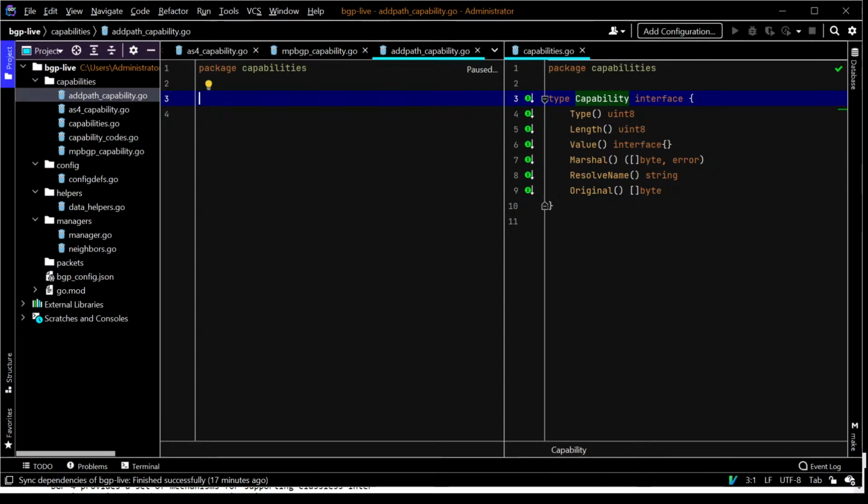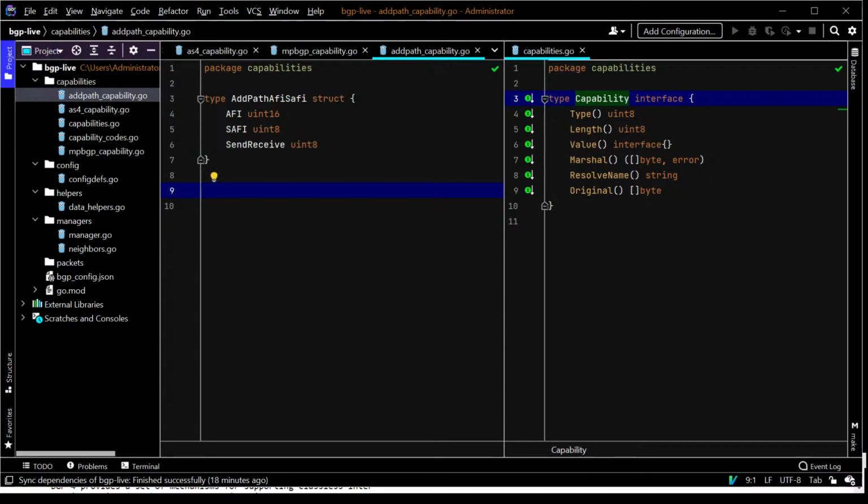And this one is slightly more complicated in terms of what we're going to create here, as you'll see in a second. So an add path capability has an AFI, it has a SAFI, it has a send and receive, which is a single byte, and exactly as per the other ones, we're going to put a type, we're going to put a length, we're going to put a value, except in this particular case, the value is going to be an array of these things, because you can have add path for different address family combinations. In some cases it's there, in some cases it's not. And an org just to store the original in case we need it.